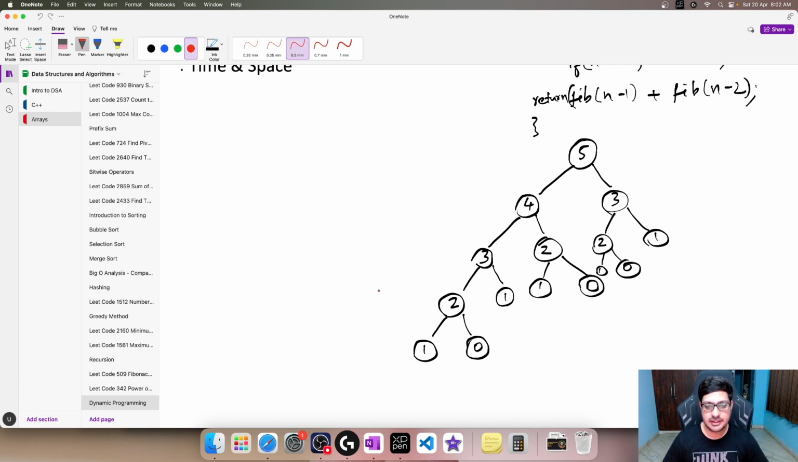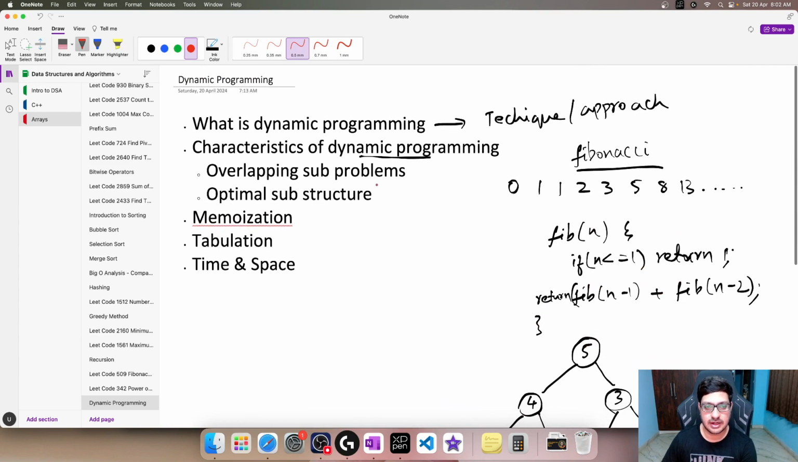So let's see if there are any problems associated with this recursion concept, right? The first problem is that there are repetitive calls being made. For example, 0 is called here, here, and here. 1 is getting called here, here, here, here, and here. So there are repetitive calls made. This concept is called overlapping subproblem. The same subproblem is being solved multiple times. That is why it is called overlapping subproblem.